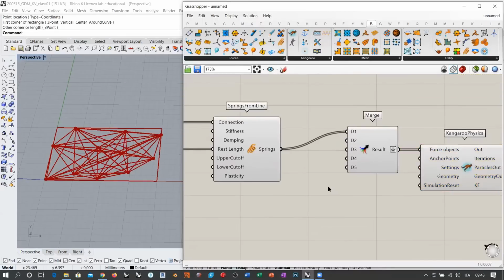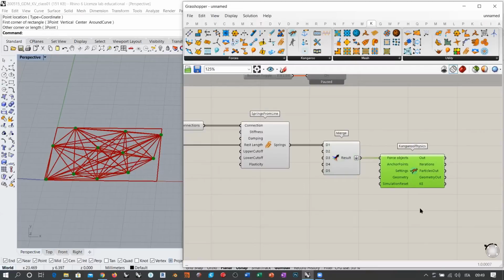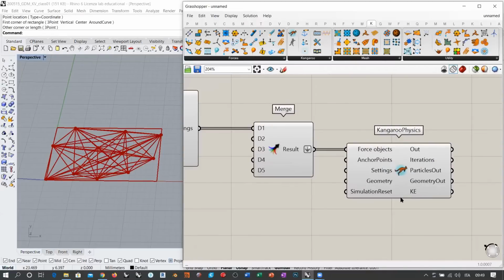So we only have springs. So I plug springs here. If you want to run the simulation in Kangaroo 099, there is a simulation reset which is set to true, which basically always switches this Kangaroo Physics back to the original configuration. You can run the Kangaroo simulation in two different ways. You can release the simulation by setting this to false and eventually connect a timer to it, or you can simply double click on the icon and this control appears, where you can reset the simulation, pause the simulation, and run the simulation. Okay, so if I play the simulation right now, this is what I get.